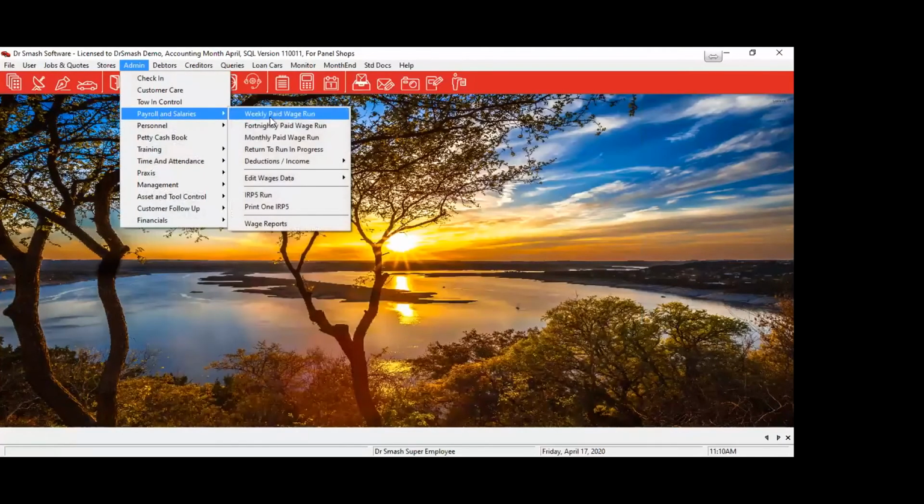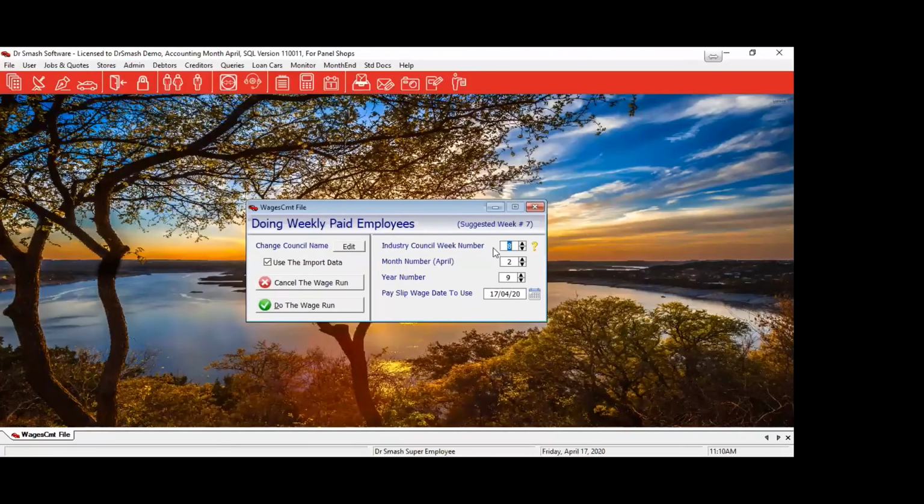Admin, payroll, weekly wage. Right, when you're going in, I'm not going to do import. When you go in, Dr. Smash, it is very important to actually get this screen correct.